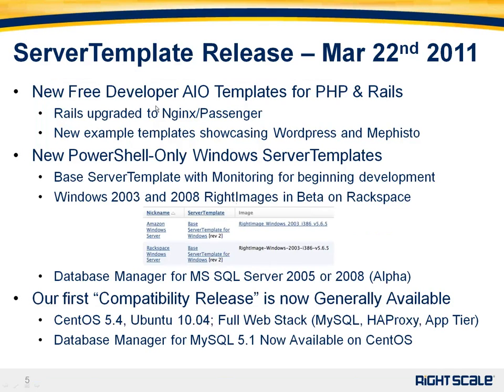Now, coming up next week, first to point out new free developer all-in-one templates for both PHP and Rails. For those of you who are not familiar with our developer templates, these are ones that we make available to even the free accounts. They have code checkout from S3, and they also have database backups for the MySQL database to S3 and restore from S3. These are very popular templates.